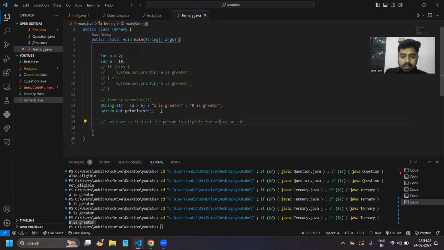Okay, voting or not. To become eligible for voting, your age should be greater than or equal to 18. First of all, here you have to take an input from the user, that is, the age. The user should give his age.